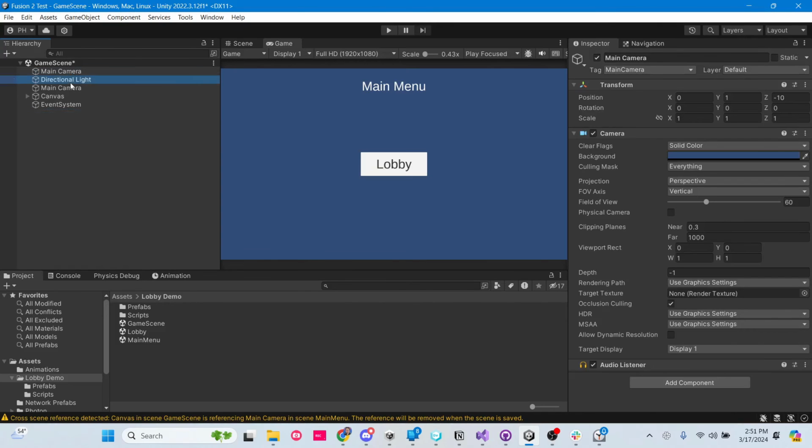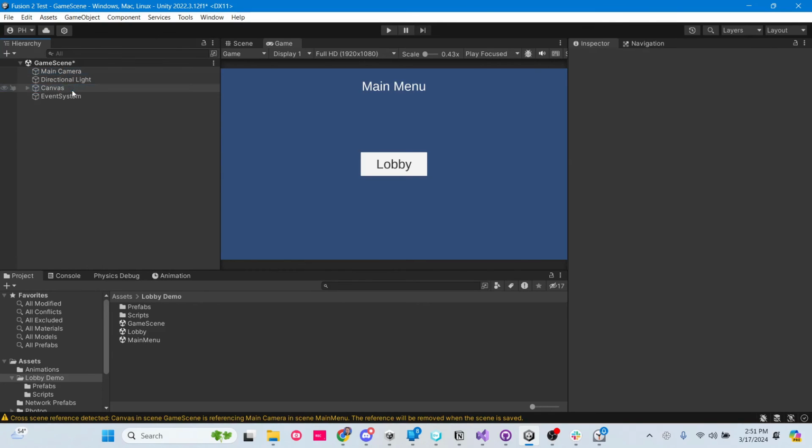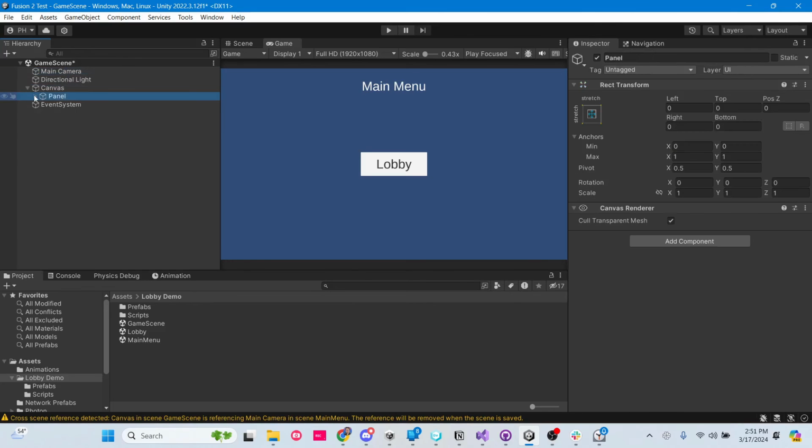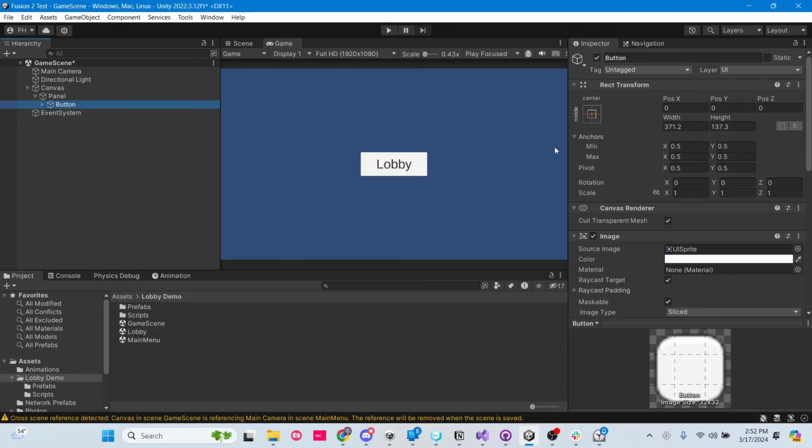Is this the right camera? That's a light. Oh, I already had them set up, I think. Yeah, I don't know what I was doing there. All right. So I got my canvas and I'm not going to use the header. And I'm just going to set up my UI here.